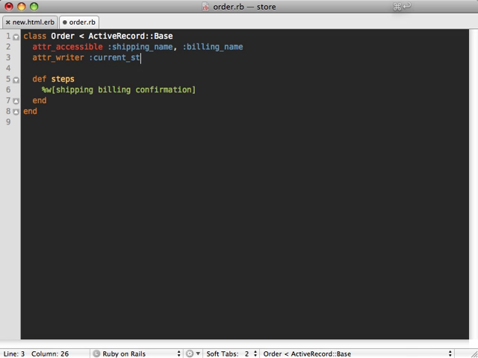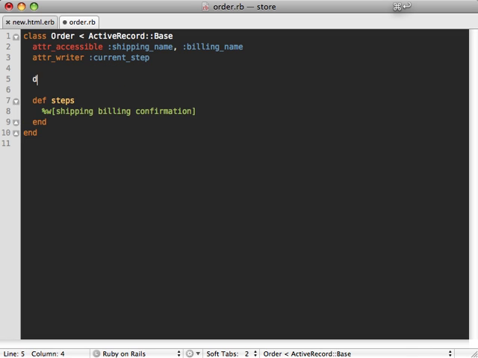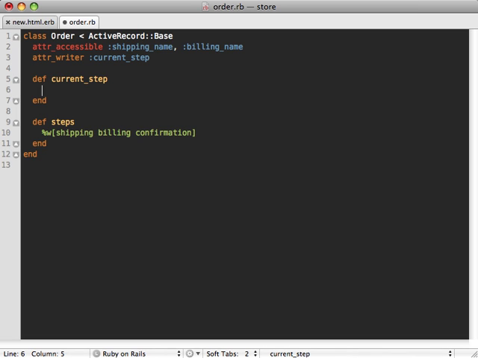Now we want a way to set the current step, so we can make a writer here called current step, and then we'll make an accessor method with the same name and either default to what's specified by the writer or default to the first step in the list. So in this case it'll be shipping.